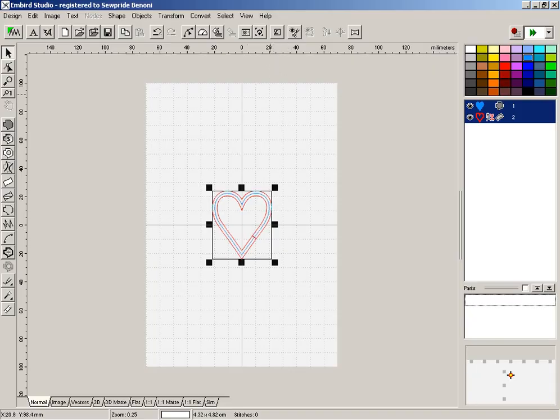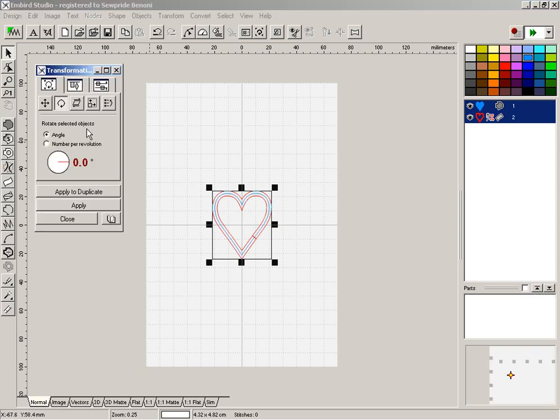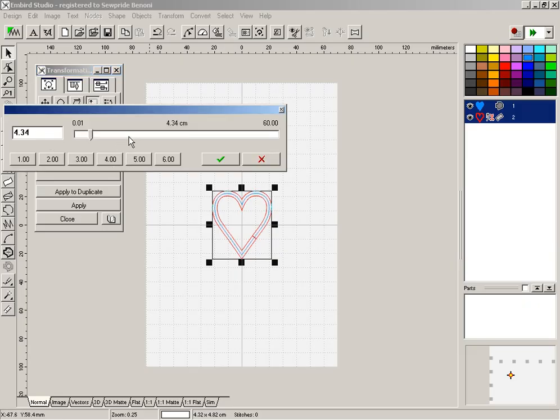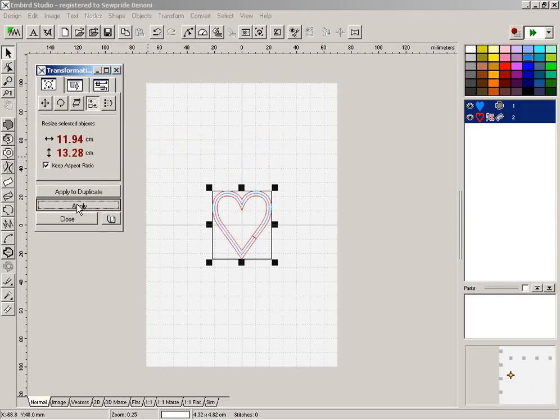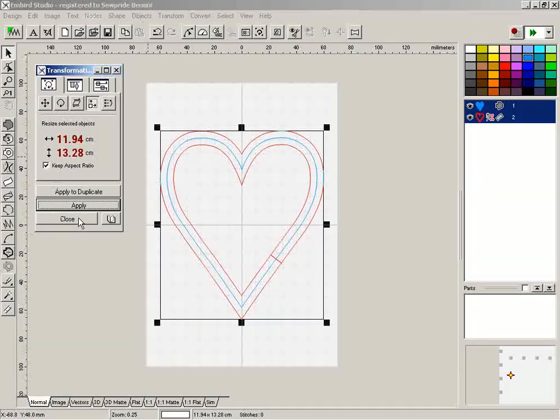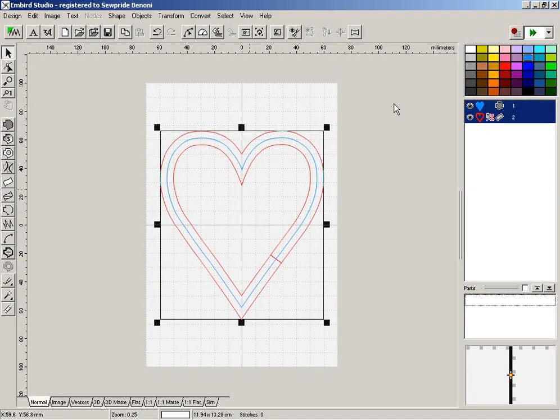Right, now I'm going back to my transformation tool, the transformation icon at the top, and just set the size. Keeping aspect ratio on, I'm going to increase that to about 12 centimeters. And apply, and then close.